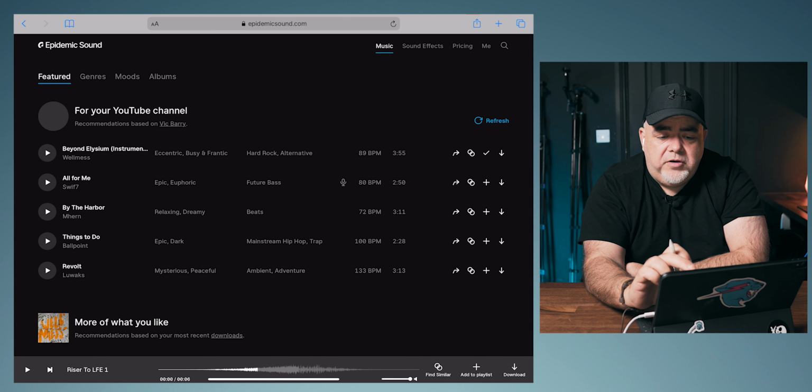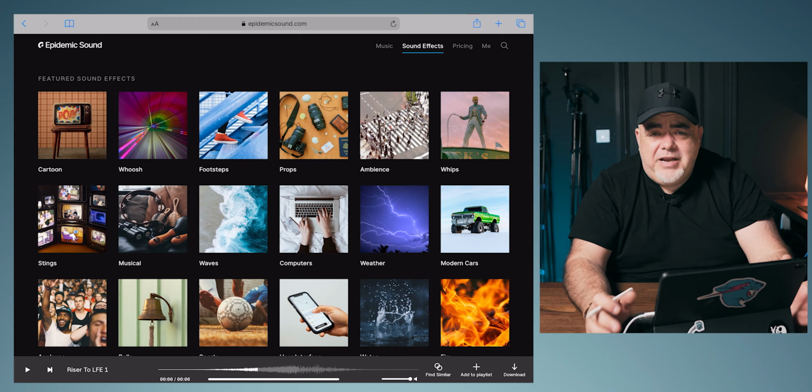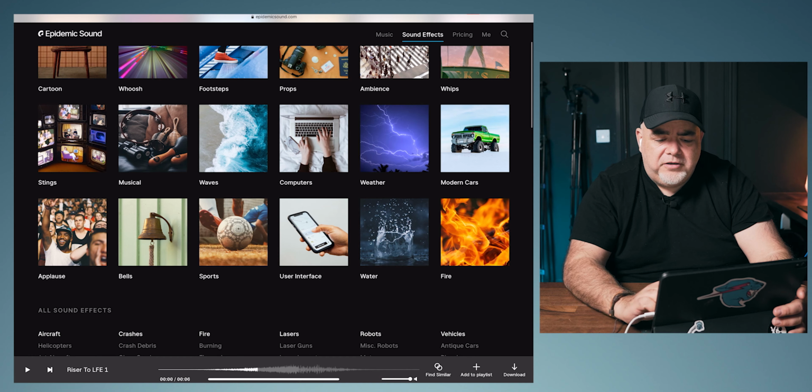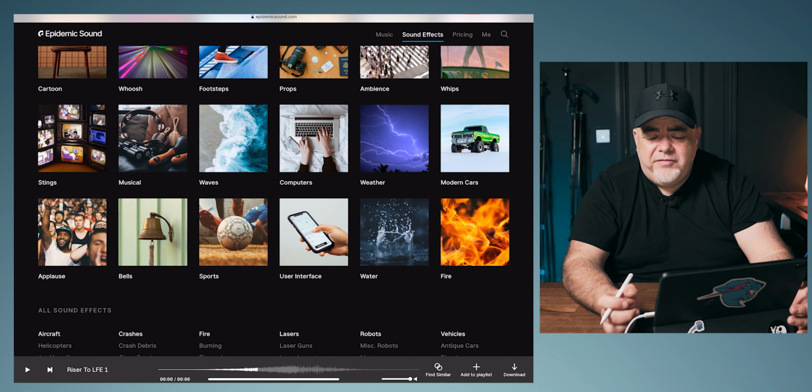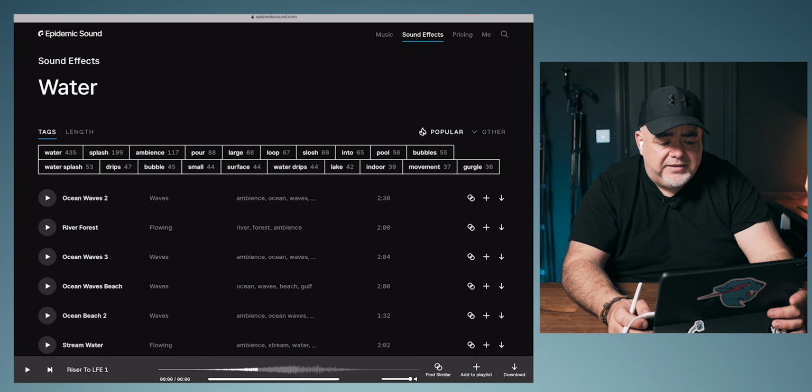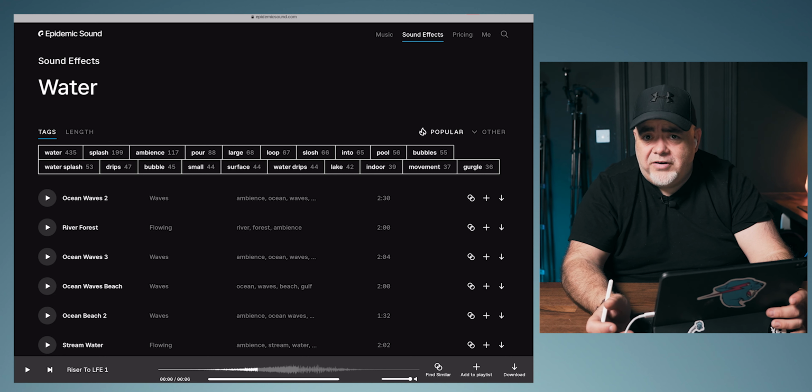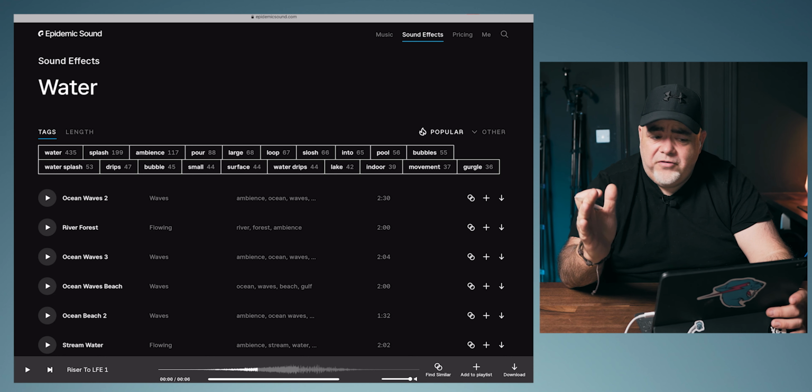I'm in Epidemic Sound. I'm going to jump to the sound effects tab, and Epidemic have recently updated all of their sound effect library, and it's a huge library of stuff, and it's a lot better categorized now. So we have weather, we have waves, we have water. So I'm going to tap water here. Alternatively, of course, you can search for these kinds of things. So I'm going to type in river forest. So that's kind of what we had. Remember, river?